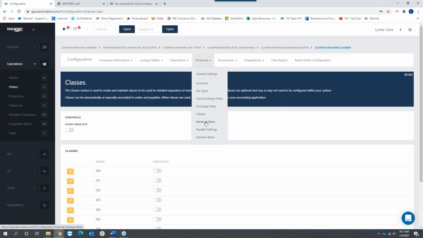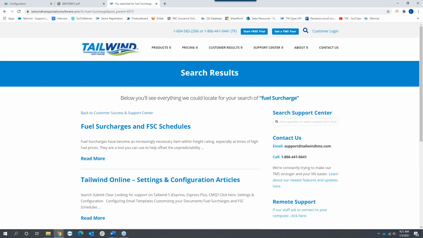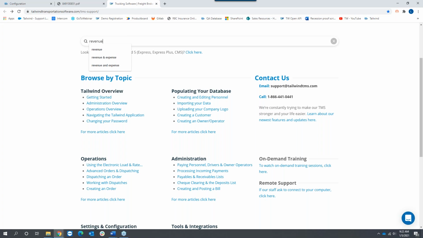Now I want to talk to you briefly about revenue and expense items. And I'm going to preface it with revenue and expense items are probably one of the more complicated things you're going to come up against in Tailwind. So make sure you access our article on that. Let me take you back to the main page here. So revenue and expense items.